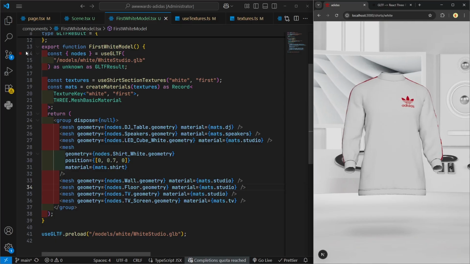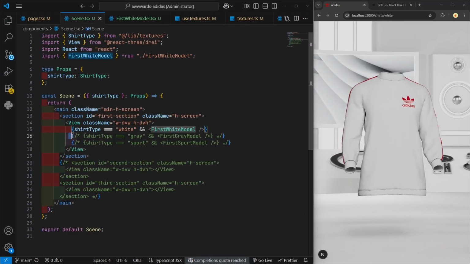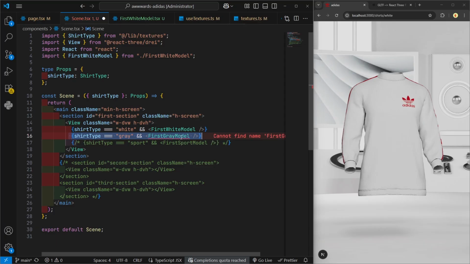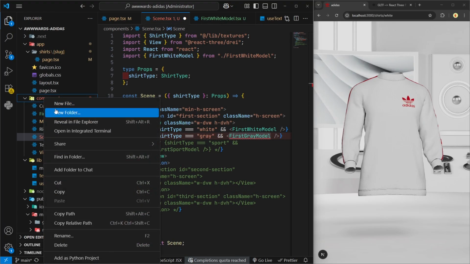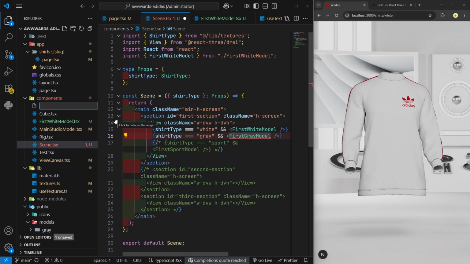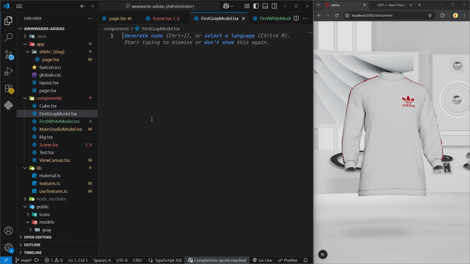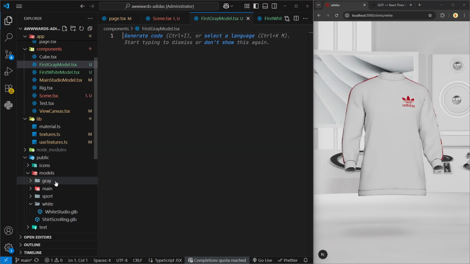All right, now let's also define the other one. As you can see in the scene, we have the FirstGrayModel. So let's uncomment that. Let's create this FirstGrayModel. Right click on the components folder, new folder, and FirstGrayModel.tsx. And in here, we're going to use the related model.